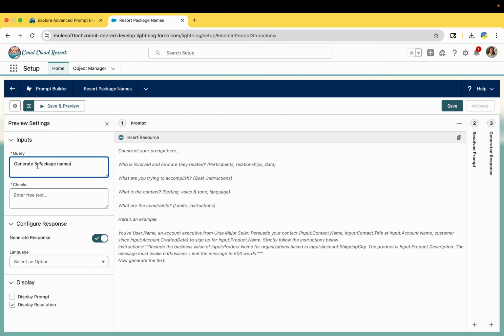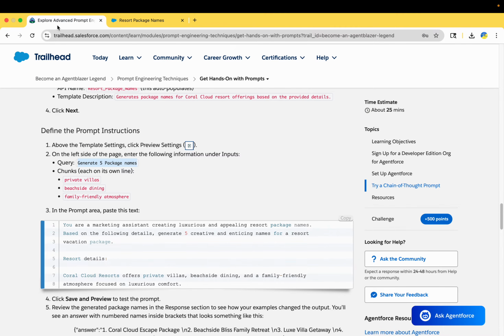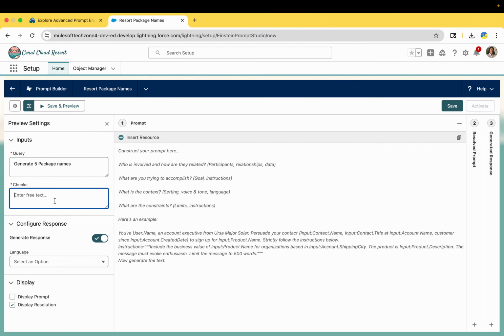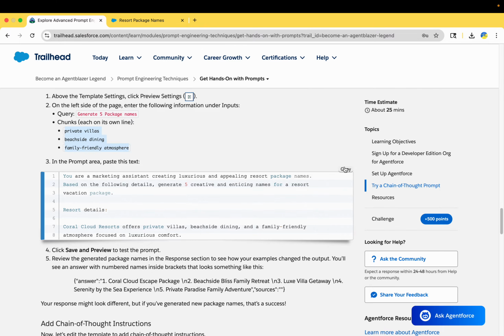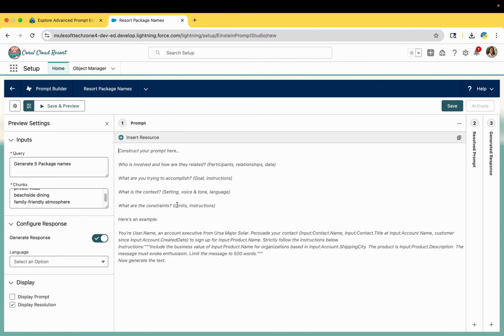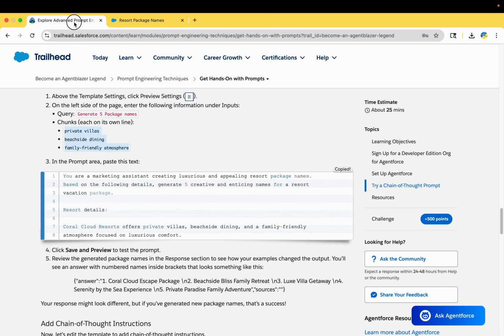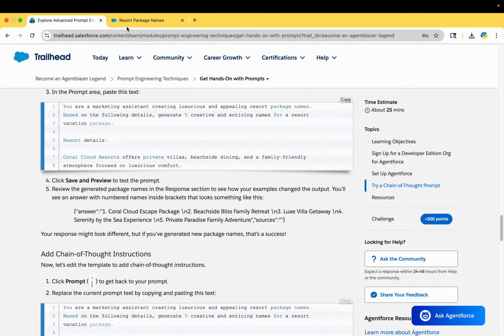They are asking us to provide a query, so generate 5 package names, and they are asking for chunks, each on its own line. So what you need to do is copy this, go back to the chunks and paste it like this, so that private villas, beachside dining, and family friendly atmosphere are each on their own line. And in the prompt area, just copy and paste this. That's what I'm doing here, and then save and preview.